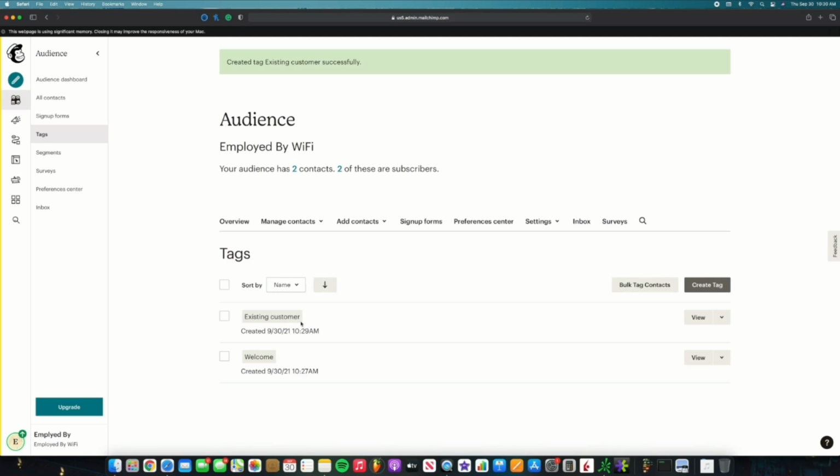You can even add tags for gender, for location. If you're using multiple different sign-up forms on multiple different websites or blogs, you can use tags to specify where exactly this person signed up from. And all of these uses are going to be really beneficial for, again, being more specific with the content that you're putting in front of certain people.